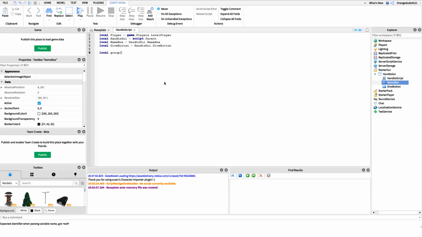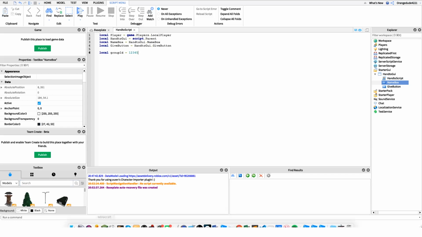The first one is the group ID variable, and this is basically the group ID for whatever group you own. So I'm actually just going to grab my group ID. Okay, my group ID is right here. You can set this to whatever your group ID is.